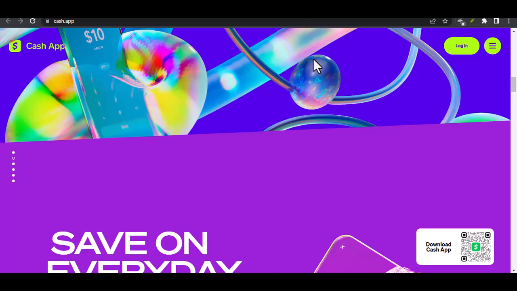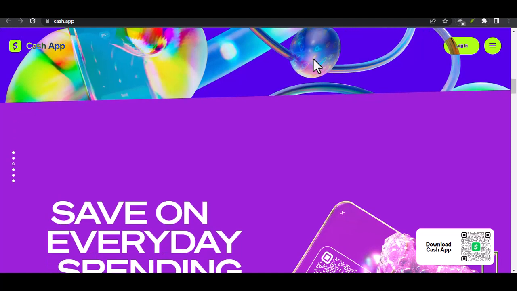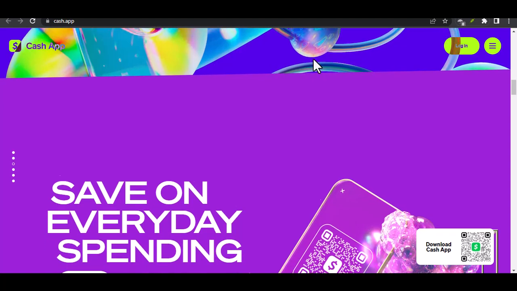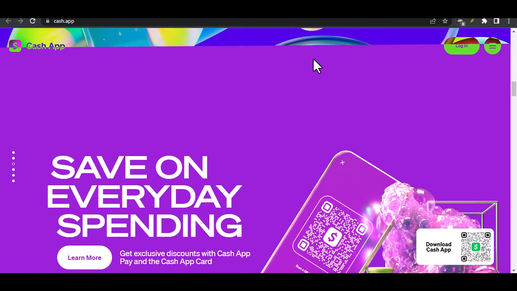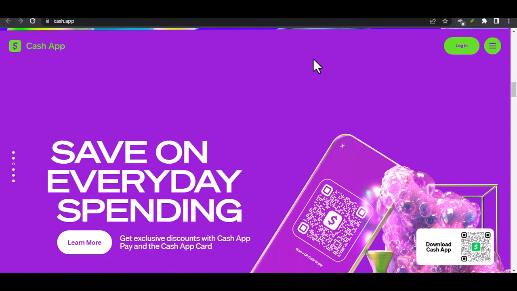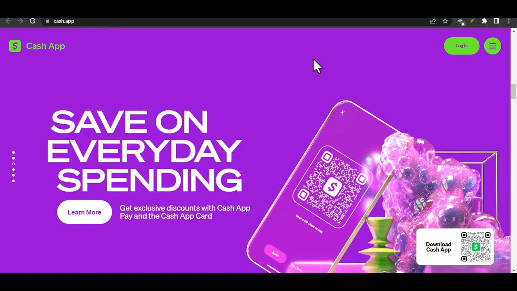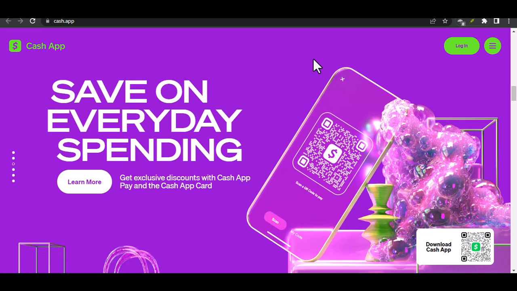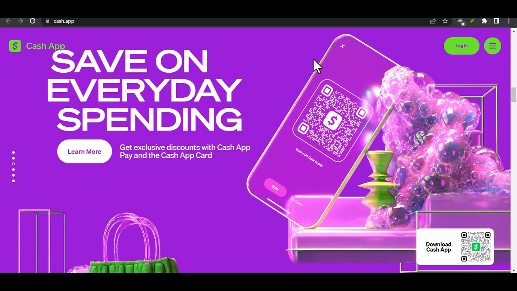Once you've added your debit card, you'll be prompted to verify your identity. This is a security measure to protect your account. You'll need to provide your full name, date of birth, and the last 4 digits of your social security number. Congratulations! You've officially created a Cash App account. But wait, there's more. Now that you have your account set up, it's time to explore all the cool features Cash App has to offer.